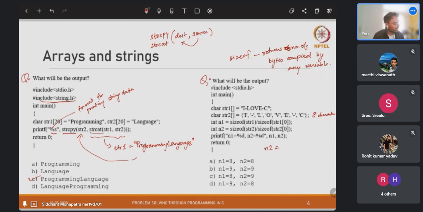So when we calculate n2, we do sizeof(str2). Now str2 refers to the entire character array, and every character, as you know, takes 1 byte of space. So sizeof(str2) will be 8, divided by sizeof(str2[0]), which is the letter I and takes 1 byte. So the answer will be 8 for n2.